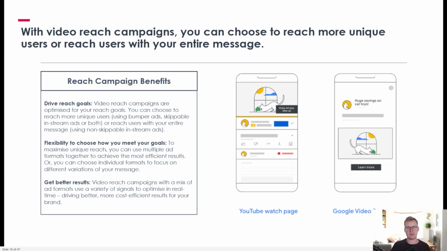They could skip the video after 6 seconds, and that still counts as reach. Whereas the viewed-based campaign means you're only paying per view. So you only pay when someone watches your whole message. I think both have their practical applications. For me, I lean towards the view, and I like to use slightly longer form video copy there to run those campaigns. But it's entirely up to you.